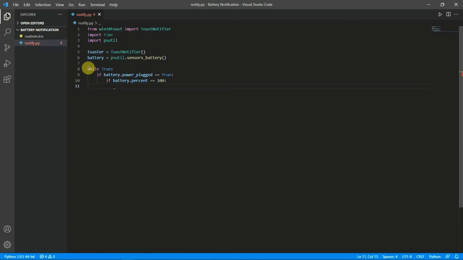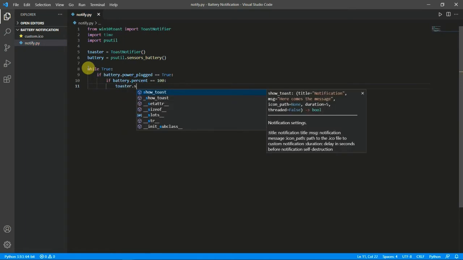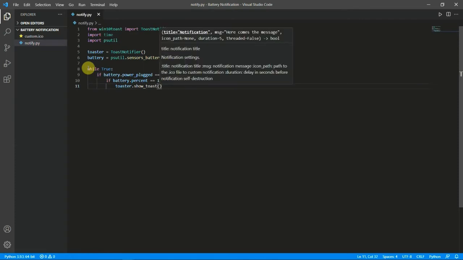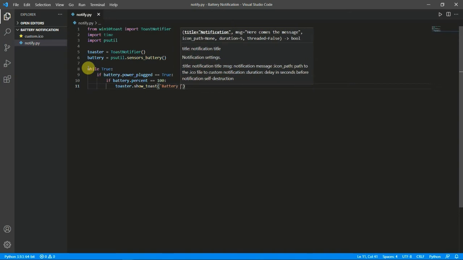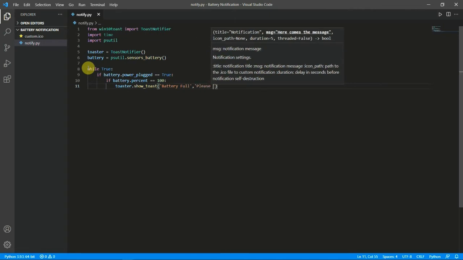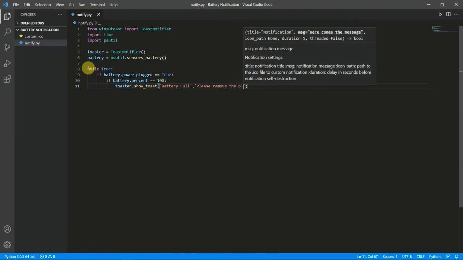To send a notification we will use toaster dot show toast. Inside this you will have one header, and we will tell battery full. This is our header, or you can call it as this is the title, and then the body we will just write please remove the plug, and then we will just set the path for our icon.